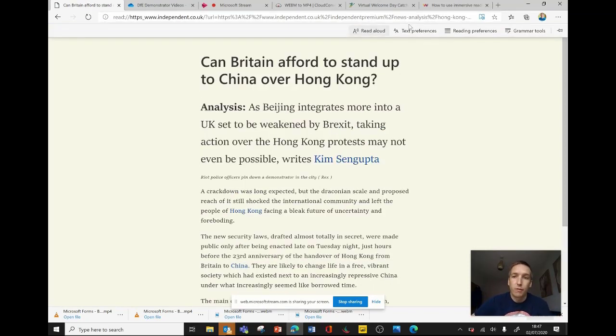Now Immersive Reader's got a few different functions. So the main ones being that you can change the text size, you can have it read aloud, and you can change the background, but there are a lot more, like changing the language it's read in and things like that. So I'll just demonstrate read aloud.